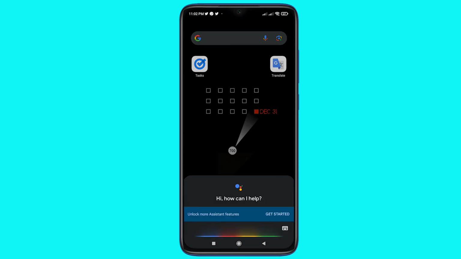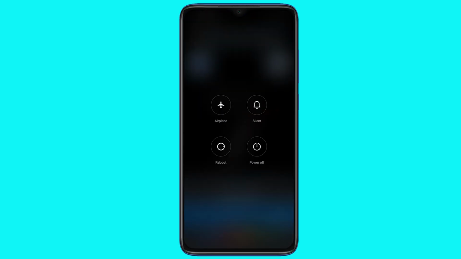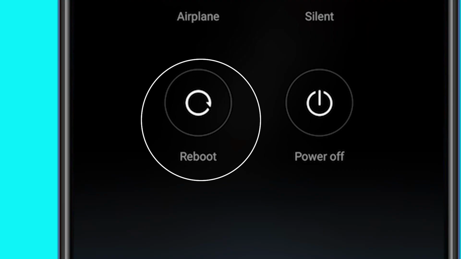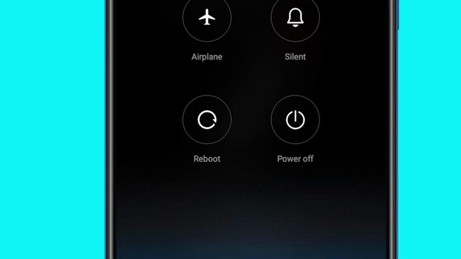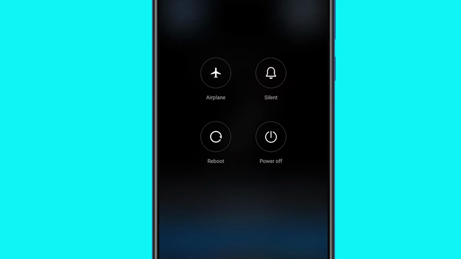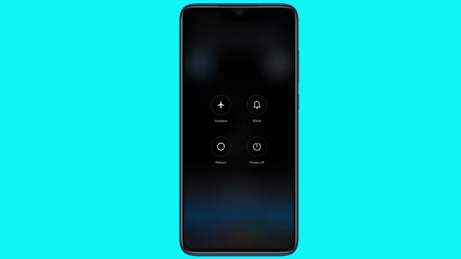If you're facing the frustrating issue of incoming WhatsApp calls showing a black screen, restarting your device might be the simplest and most effective solution. Restarting your device can help resolve various software glitches and temporary issues that may be causing this problem.